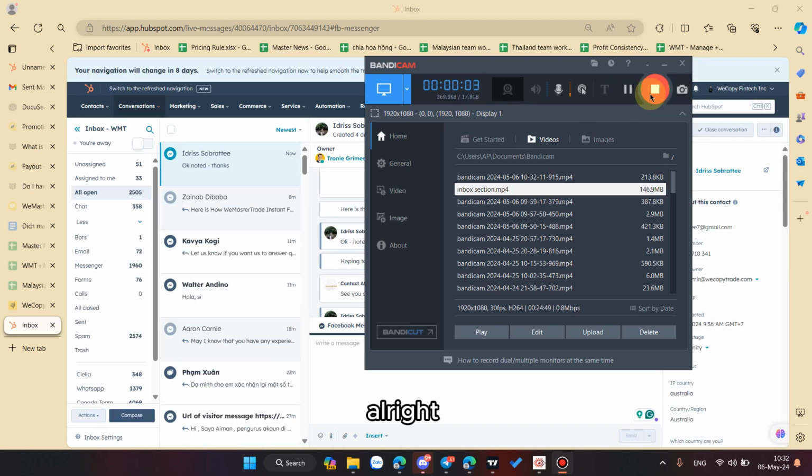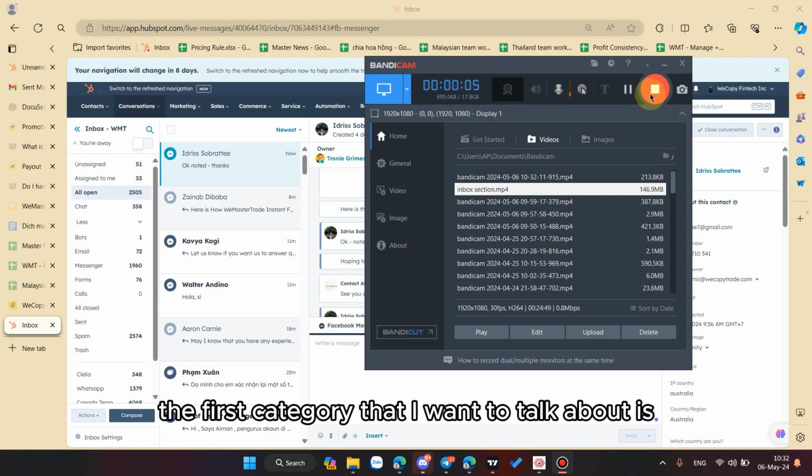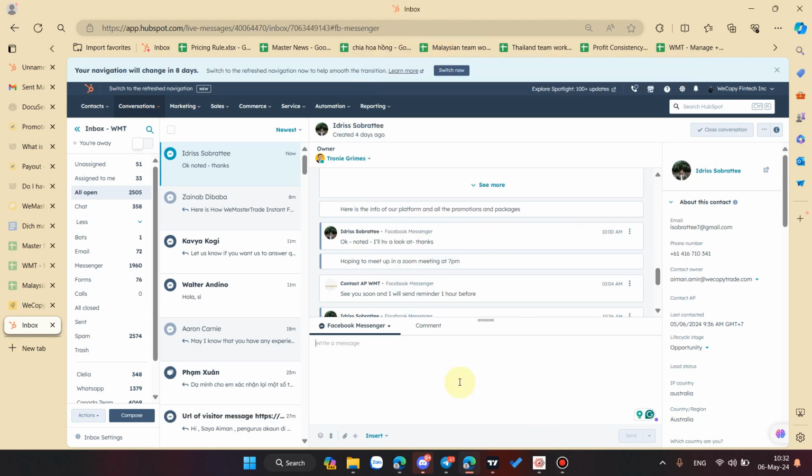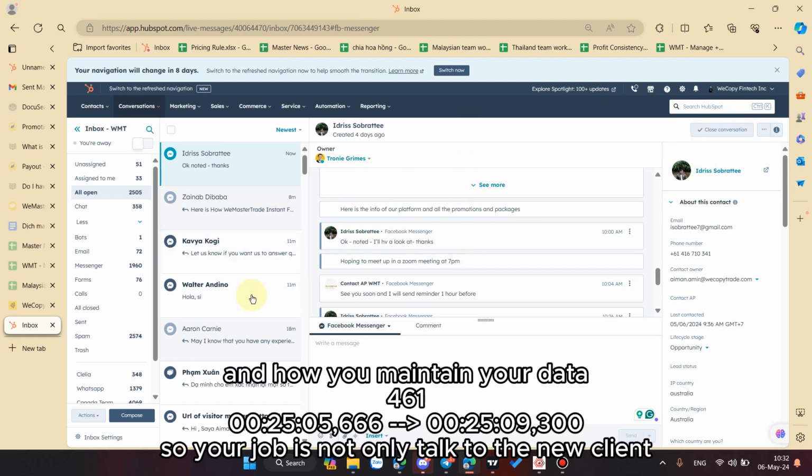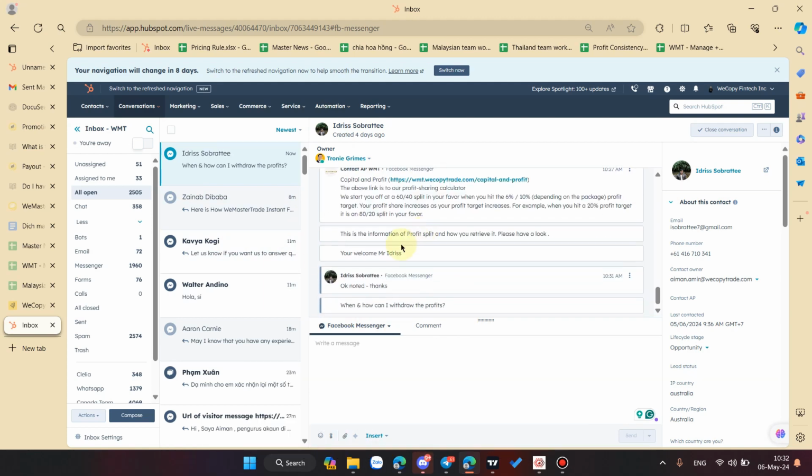All right, so the first category that I want to talk about is how you filter the data and how you maintain your data. Your job is not only to talk to the new clients, whoever comes to us. Not just that. Our job is also to maintain the contacts, and arrange the contacts into some categories.